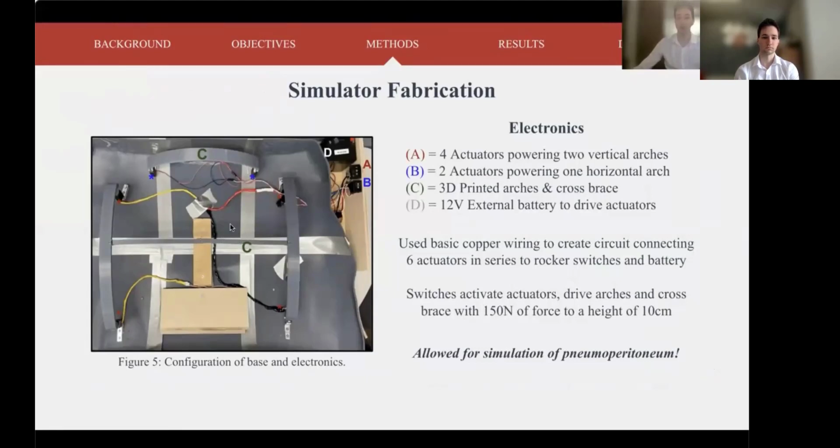So we used basic copper wiring to create a circuit connecting the 6 actuators in series to rocker switches, which were then paired to a battery, which allowed it to drive the actuators upward. So here you can see the cross brace and arches, and they're all connected, wired together to the switches, which once turned on, would allow the battery to power the arches upwards with about 150 newtons of force to a height of 10 centimeters. This is actually modular, it can be manipulated, but 6 to 10 centimeters is typically what is done. And this allows for a simulation of the pneumoperitoneum.